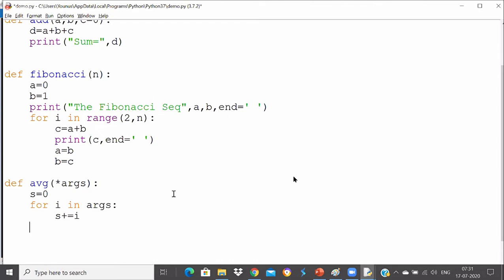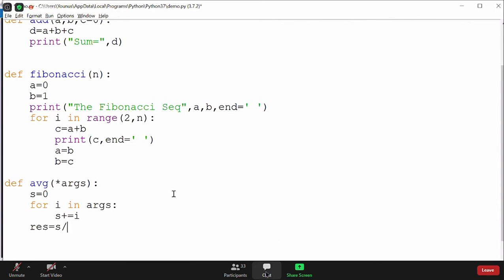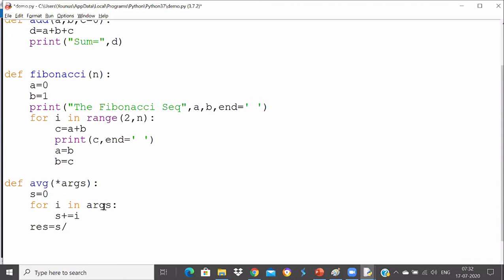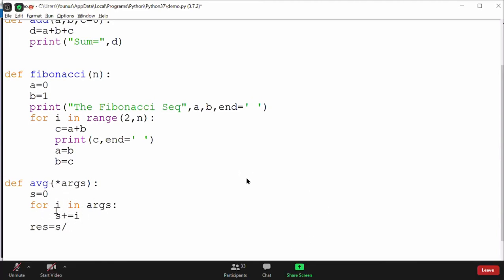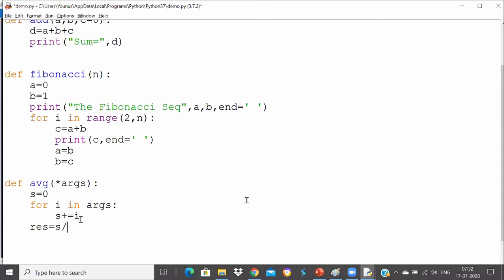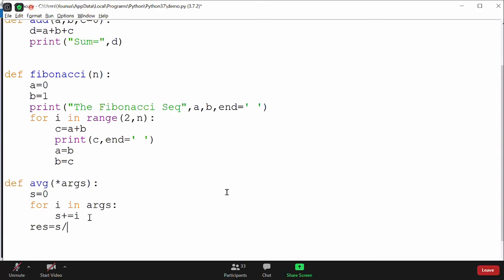Now I'll come out of the loop. I got the sum value, meaning I have added all of them. Now, after adding all of them, I want to find the average. To find the average, I will use result is equal to whatever we got in s, I will divide with. Can you guess what number I will divide with? I got the sum, right? So I initialize it to 0. I pick one by one element, and every time I add it to the s value. So this is how I can find the sum of tuple elements.